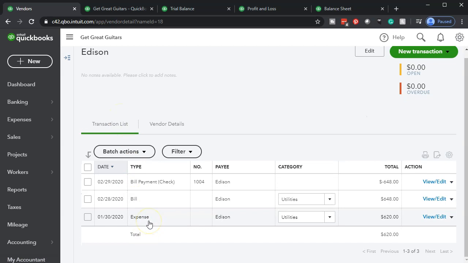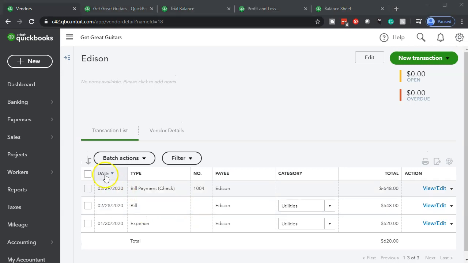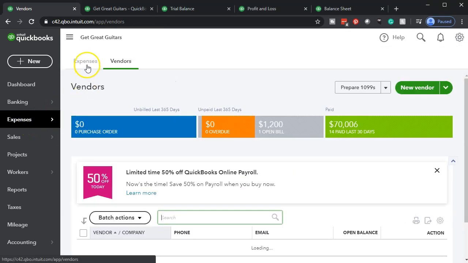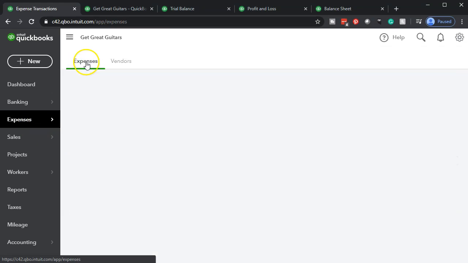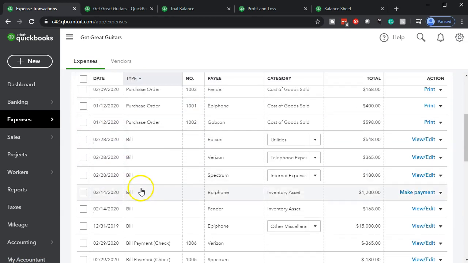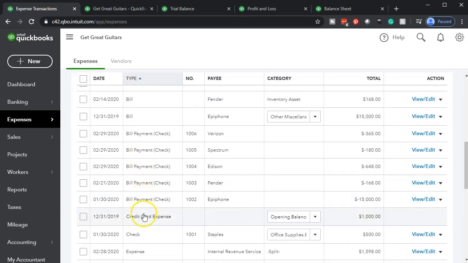So we had an expense that we did in the first month, then a bill, and then a pay bill. So the bill here and then the pay bill there. So you can see the detail through the vendor section if you want. If we go back to the Expenses tab over here, we can also see the detail in the Expenses tab up top for the activity related to them. So we have the purchase orders, we've got the bills, and then we have the pay bills.